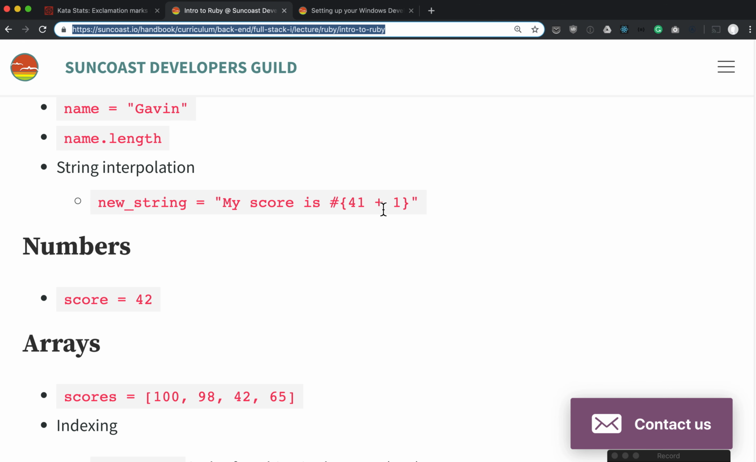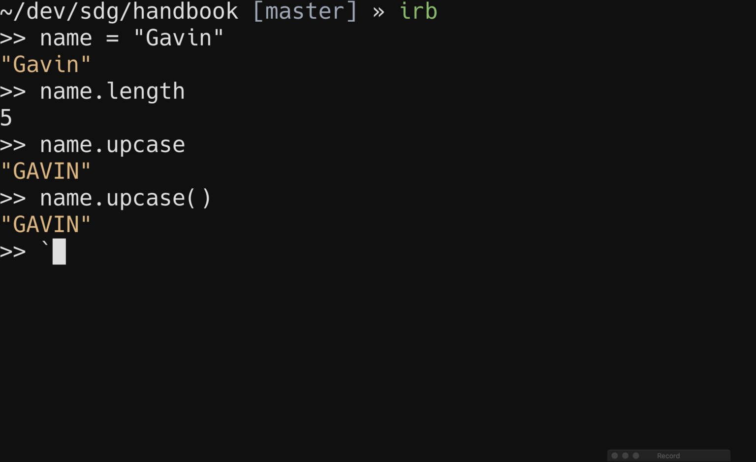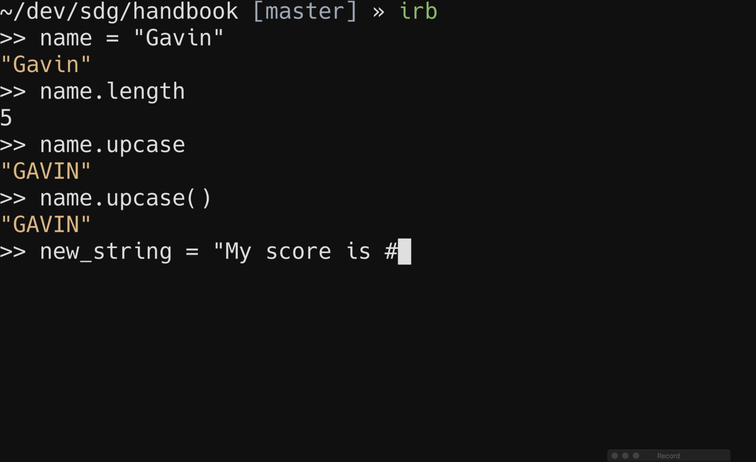We also have string interpolation like we do in JavaScript. In JavaScript, we've done something like this: backtick, hello, name. In Ruby, our interpolation works a little differently. So let's make a new string variable and say my score is 41 plus 1. There are a couple things here that are a little different than JavaScript. One is the naming of our variables. By convention, we use snake case. Underscores separate words: new underscore string.